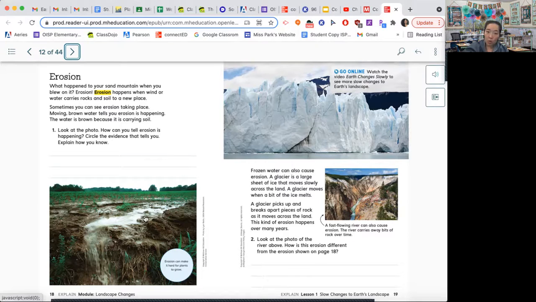And so the soil is now... the water is moving that soil to a different location. The water is brown because it is carrying soil. Look at the photo. How can you tell erosion is happening? Circle the evidence that tells you, explain how you know.